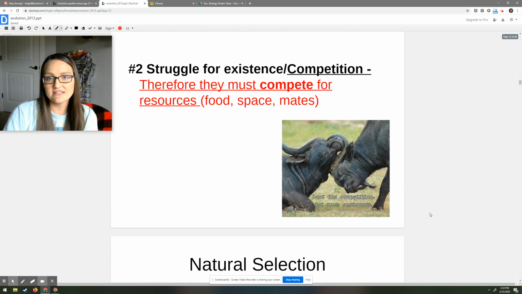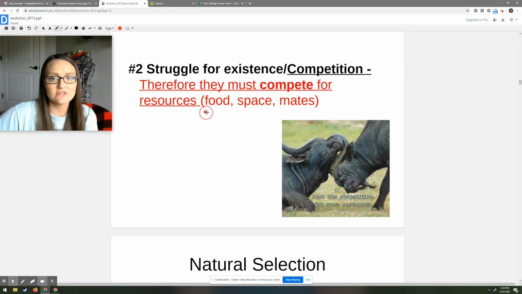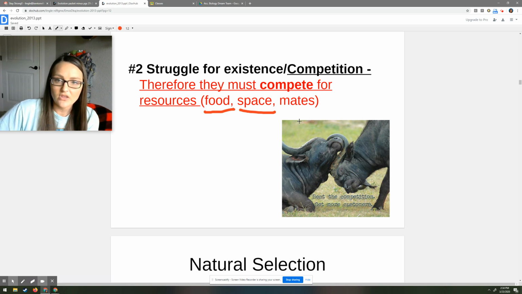All right, struggle for existence or competition. This is where there is a limited number of resources, right? A fixed number of resources. Now, what counts as a resource? Food and water, okay? Space to exist. The average tiger likes to roam something like up to 400 square miles. That's crazy. Another reason to stop slashing and burning and stop cutting down those forests and just let those animals be. All right. They also compete for mates or for the right to mate, even.